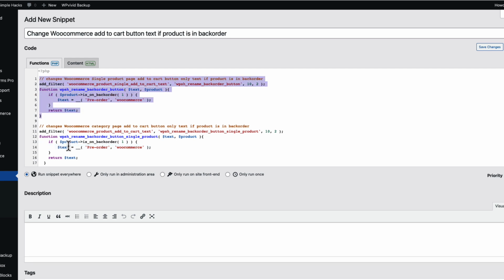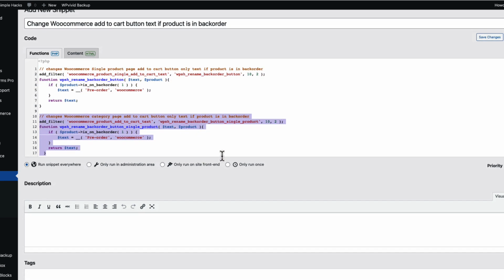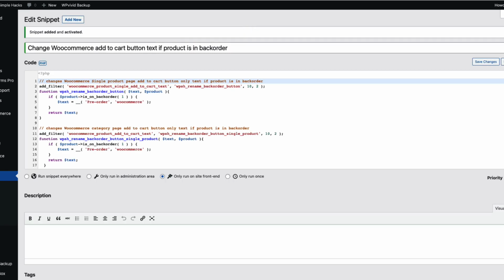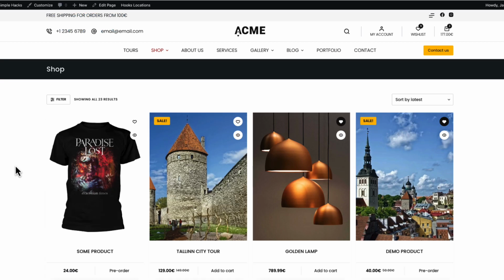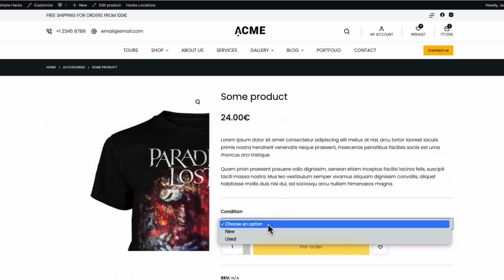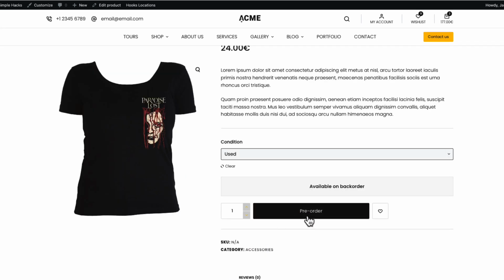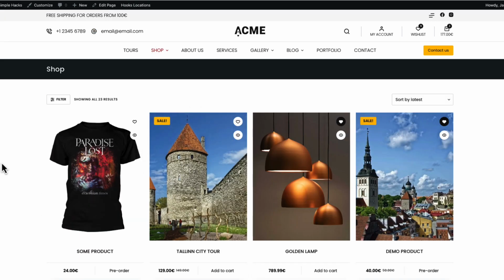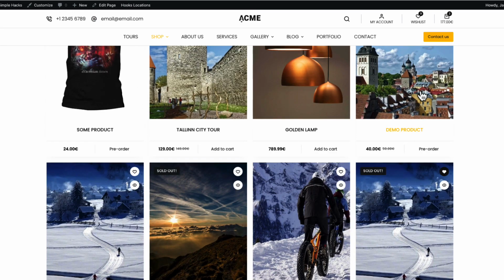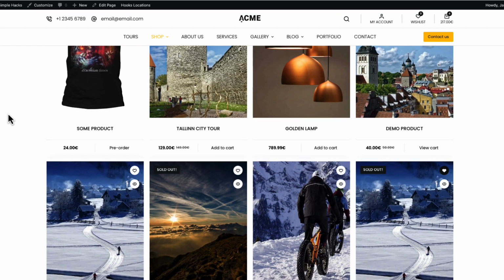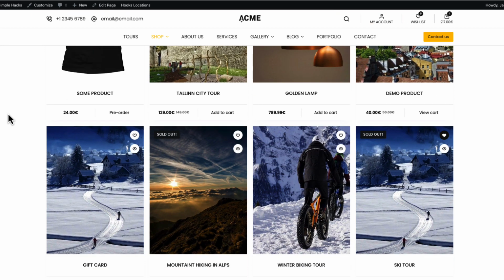The first part is for single product pages and the other one is for archive pages. Once again, only run on site front end, save changes and activate. Let's refresh, and done. Pre-order. If I click on it, it opens up because it's a variable product and one of those is available only on back order, and as you see, the pre-order text is here. Let's go back here and see what happened. This one here has a text, and I could add it to the cart because it's not a variable product, it's a simple product. Once again, nothing complicated here.